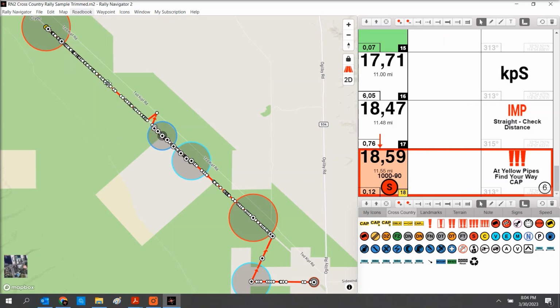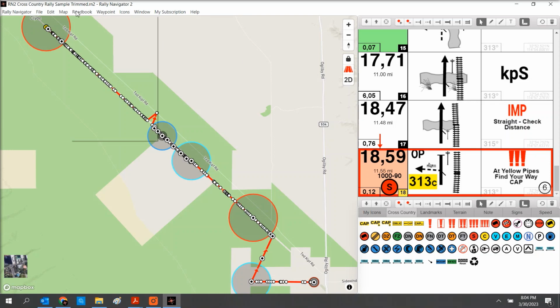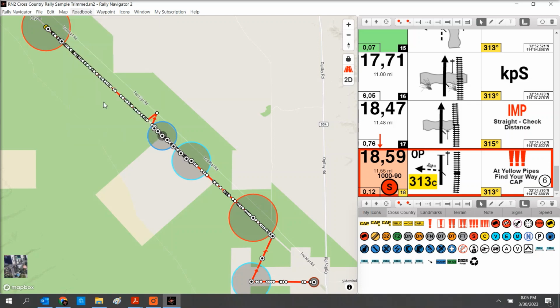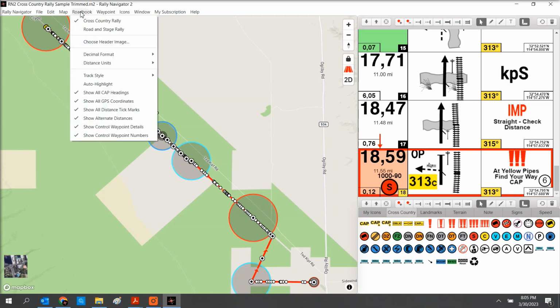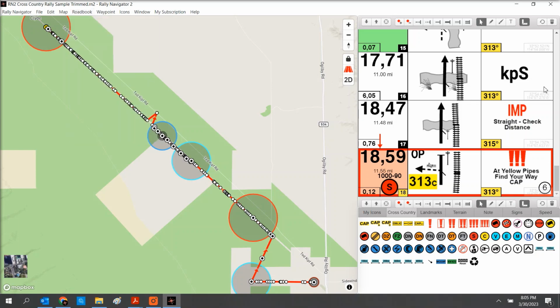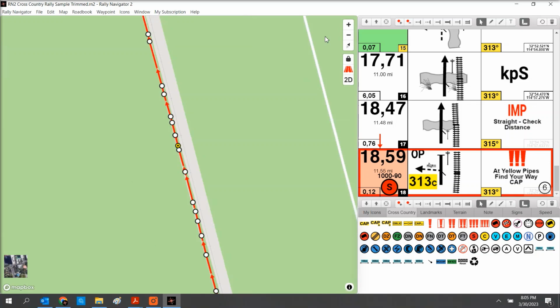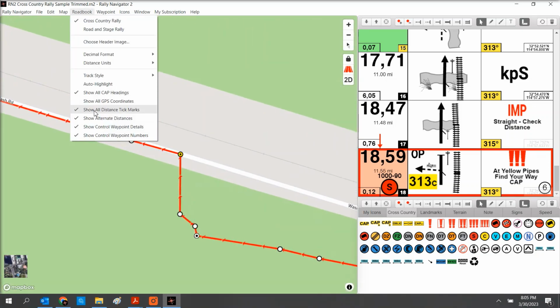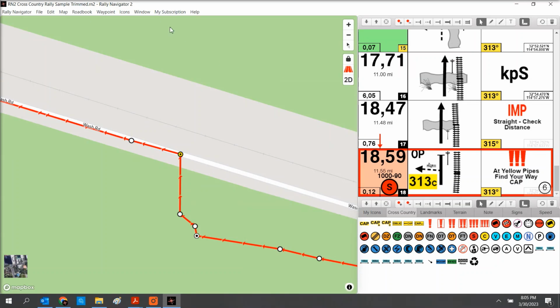The auto highlight feature turns on and off some of the highlights on our roadbook. Showing all cap headings, showing all GPS coordinates. If you'd like to just show a single GPS coordinate or cap, you can deselect it and then double click in the field to show individual cap heading or lat long. Show all distance tick marks. You can see those are just hidden right there.